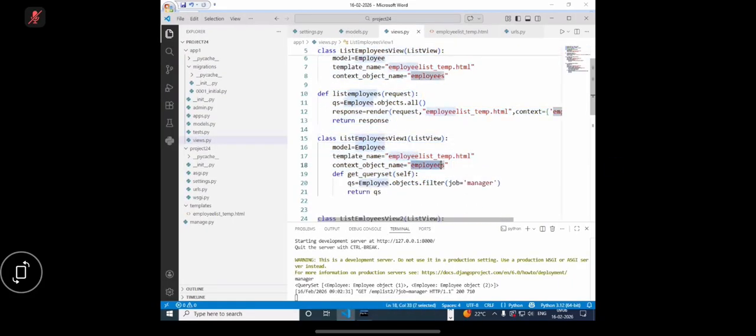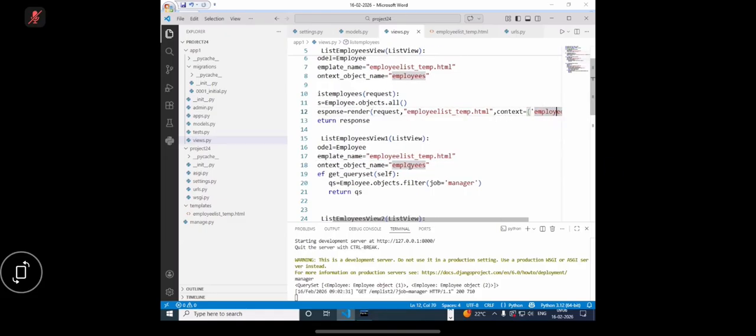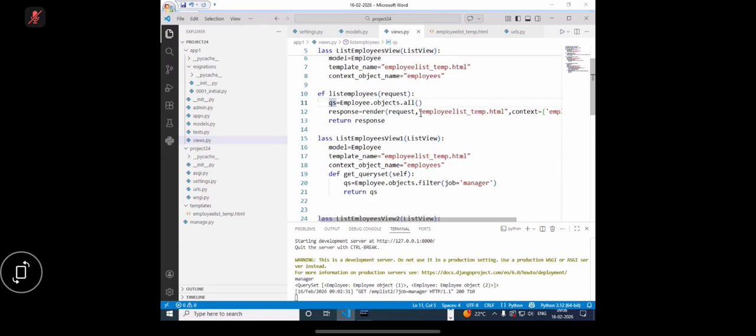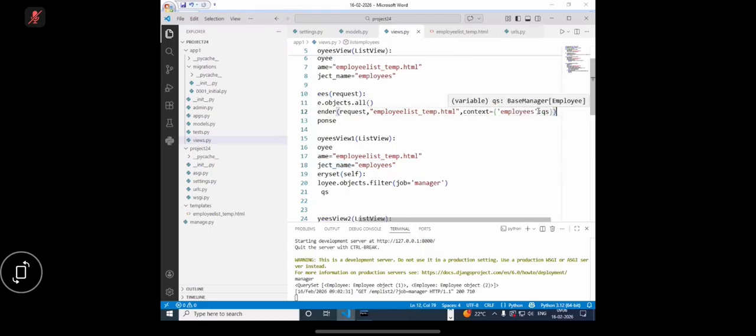You are sending the context here, right? You give it a name here. Generally, you get the data from employees and render it with some name, right? This query set you refer to with one name, and that name is nothing but the context object name. Query set. This is the context object name.